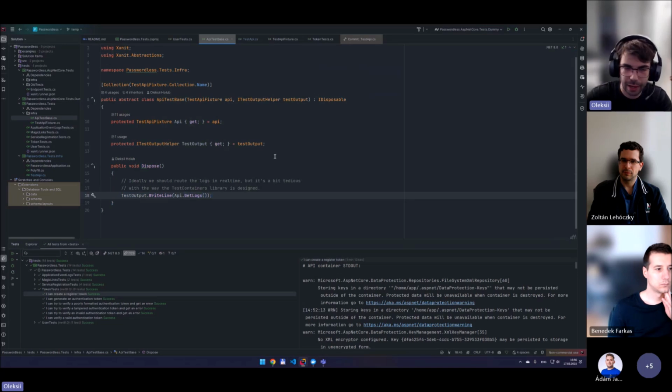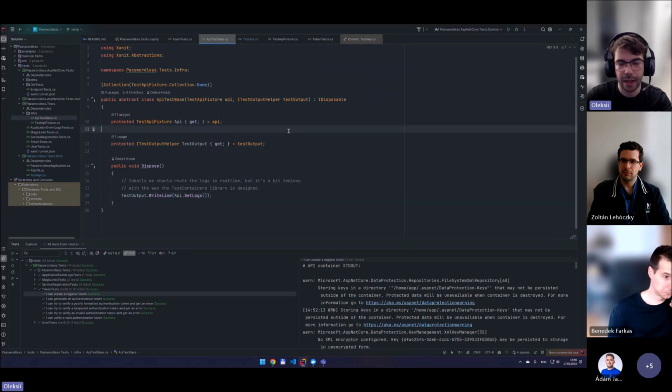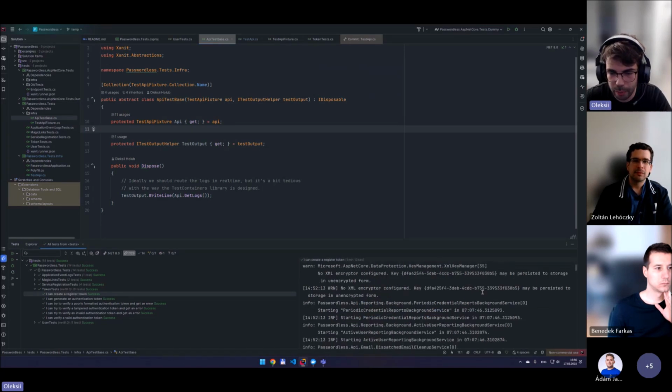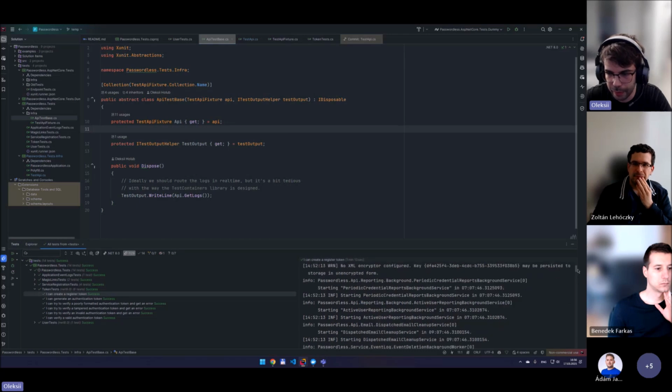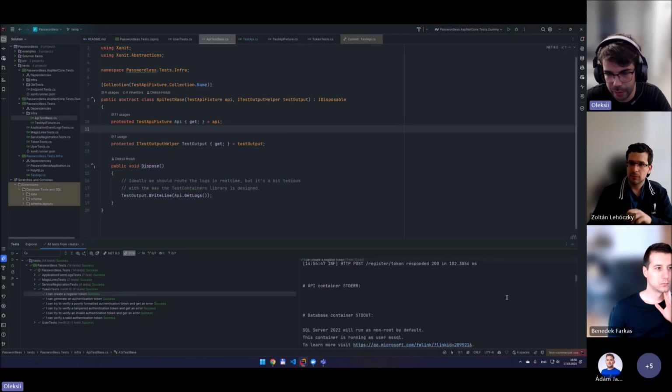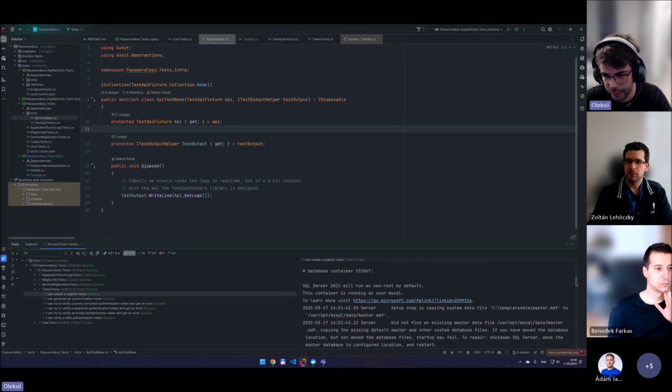You can have it set up in different ways. This is just the way it's set up here using xUnit fixtures and some inheritance. It's not necessarily the best way, or it might not work for every testing setup. And actually, we'll see a different testing setup in a different project, but this works here and it's pretty good. So yeah, we get the output. We can see what the API was doing. We can see if it had any errors as well, and also the same for the database.